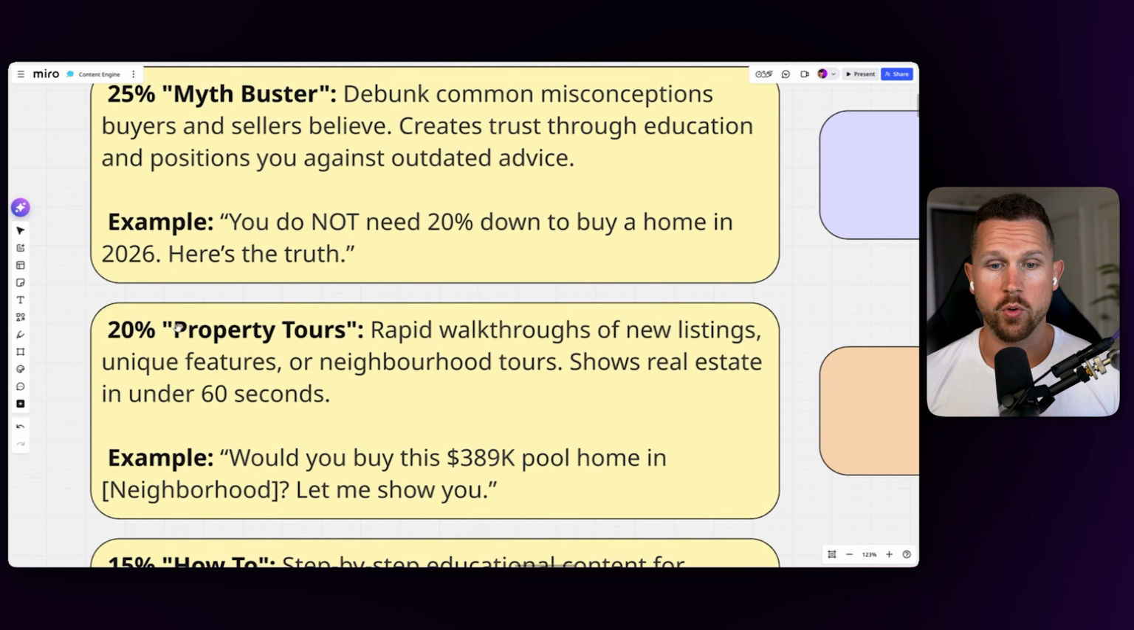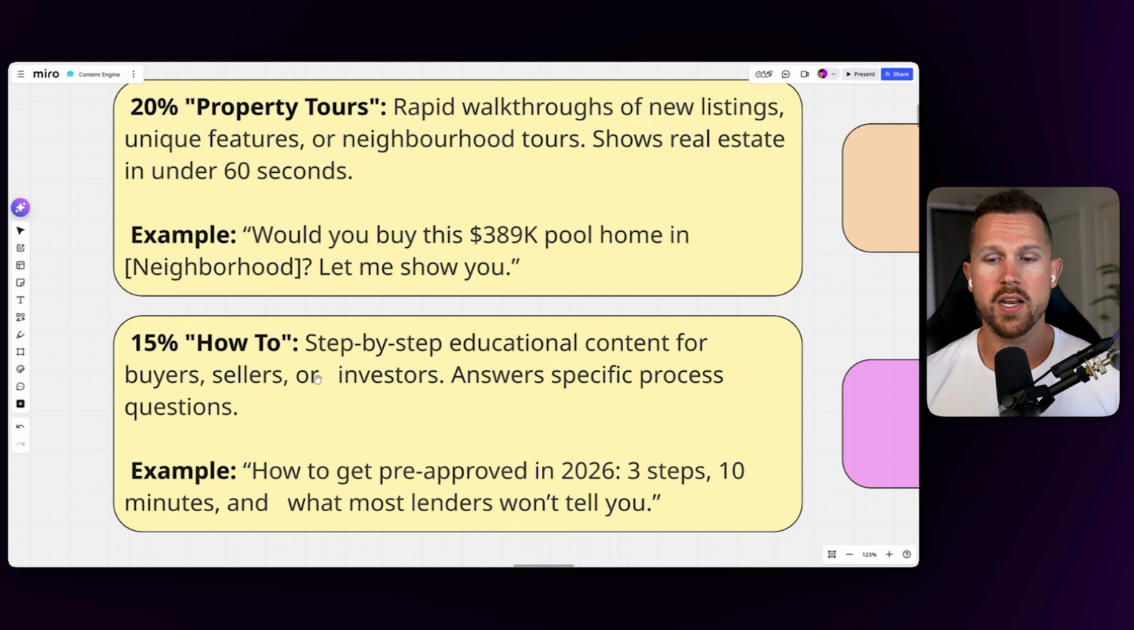Then you want property tours. This eventually can become a pillar of your content, a primary pillar, meaning, as you're going to see with Shawnee, it's pretty much all that she does. But she does not, again, repurpose it from her long form videos. I'll show you that. Then you want to do how-tos, right? Explaining to people the process so that, again, you can be seen as an educated resource.